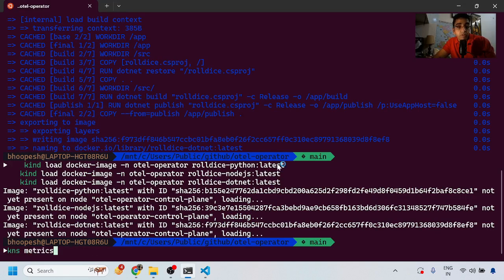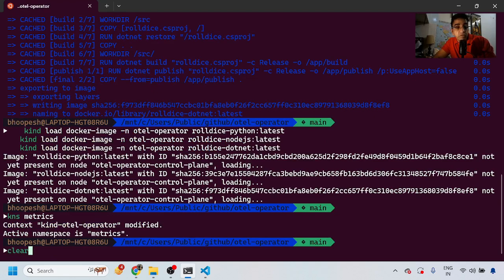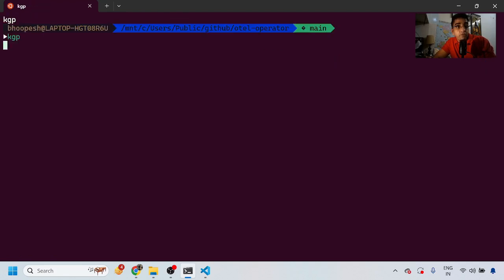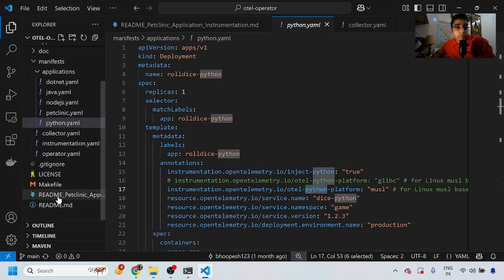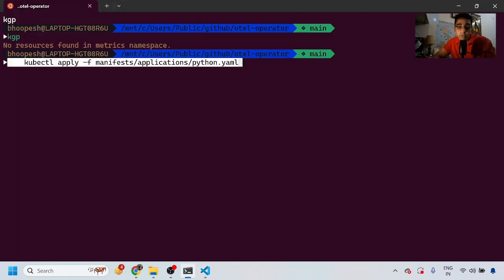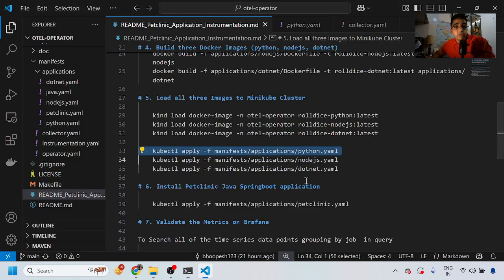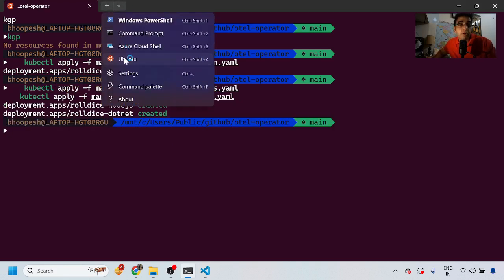Correct. I will move on to the metrics namespace now, where I will do all my application related stuff. I hope this is empty. There is nothing in this namespace. I'll come back to my documentation. First of all, I will do the Python based application deployment. So rolldice Python has been created. Then I'll create the Node.js and .NET also. Let's see. Yeah. So these three apps have been created.